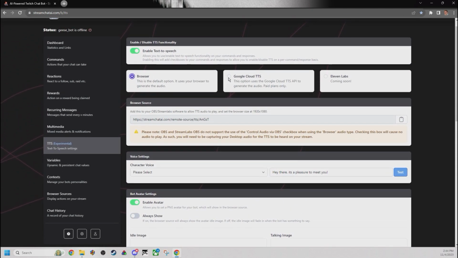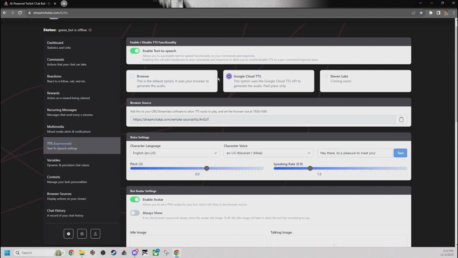Looking at our Google Cloud TTS service, the majority of the settings remain the same. The main difference is you no longer have that warning under the browser source, which means that box can be ticked that we looked at earlier. But you can see we have some different options in the voice settings.